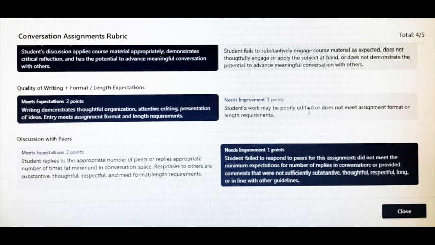Instead, focus on the qualitative element where the professor describes how well you've done or your performance on a particular aspect of the assignment. Focus on that for qualitative feedback. And for the bottom line, your points on the assignment, look instead to the total in the upper right-hand corner.